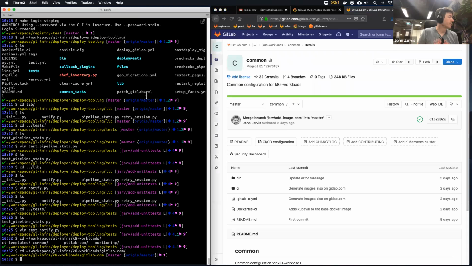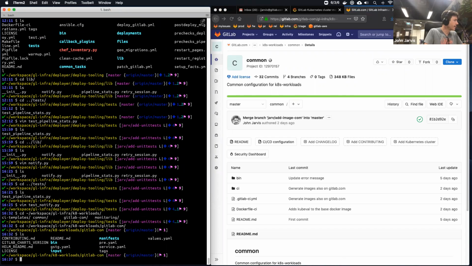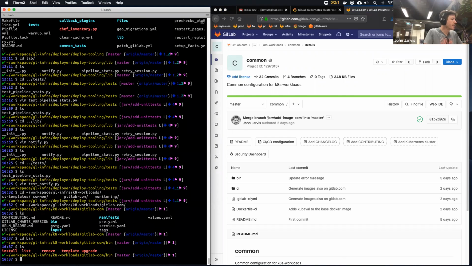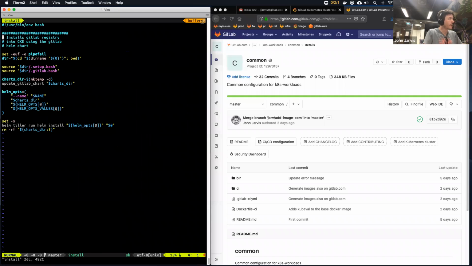So I'm going to give you a quick look on the left here in this terminal. I'm in GitLab.com. We have some helper scripts. These may change, but basically these are small, lightweight wrappers for install, list, remove, template, and upgrade. These are the commands. I think we might just collapse these into a single script. You can see that they're fairly short. They just source some common scripts.